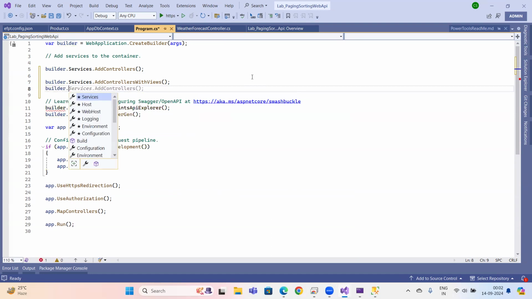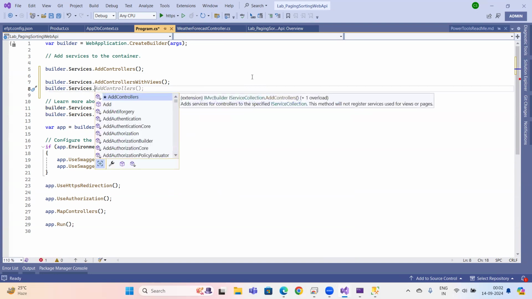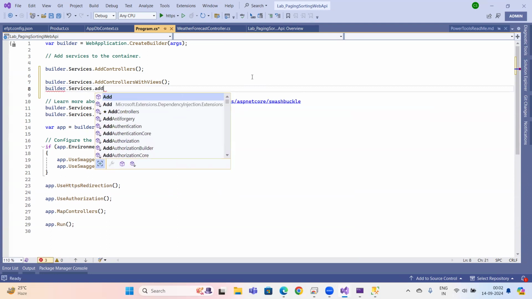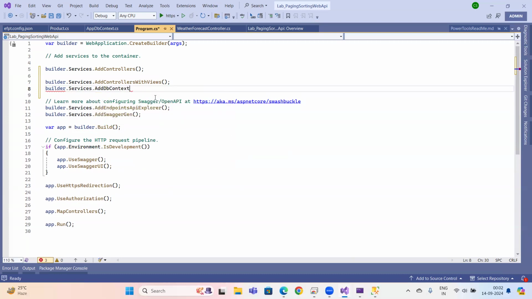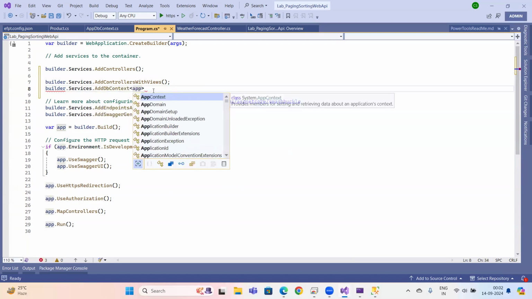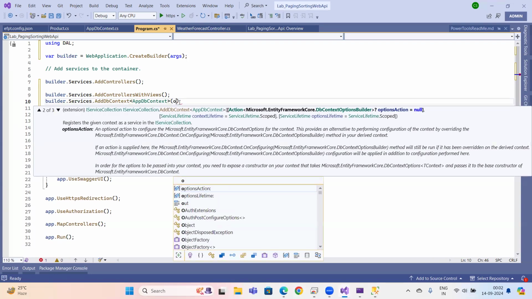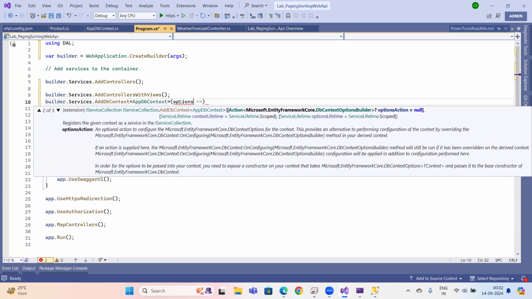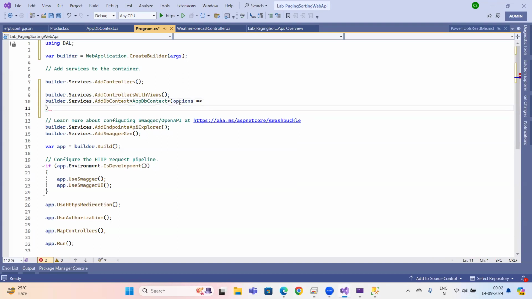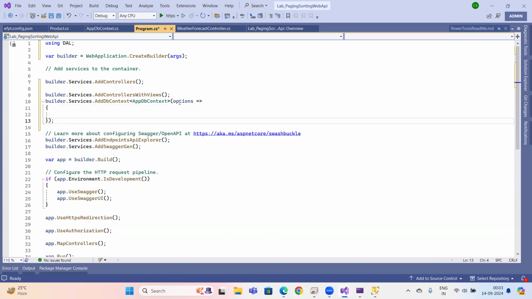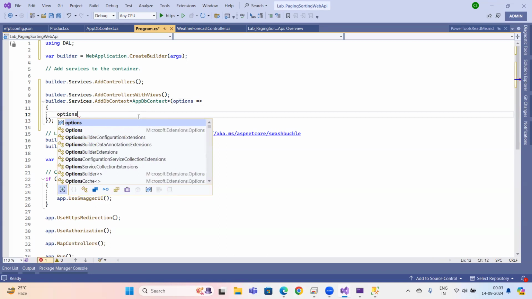Builder dot add DB. Add DB constant. Add DB constant and pass on here the options. Pass the options dot SQL.